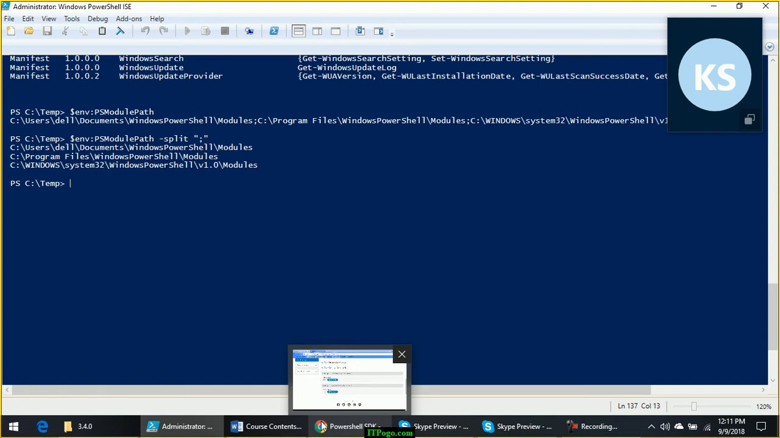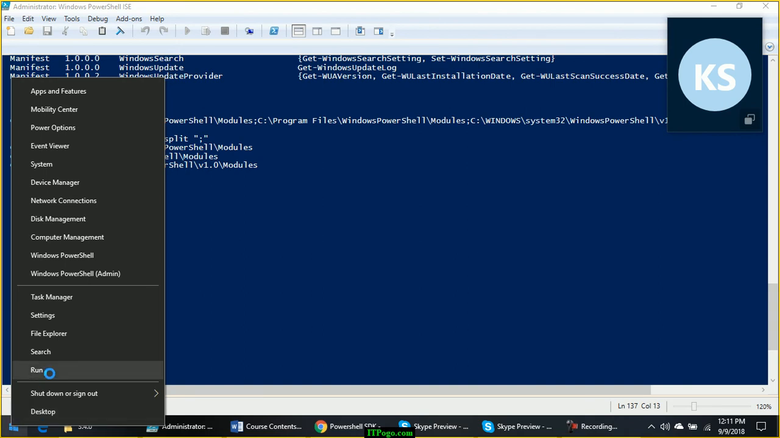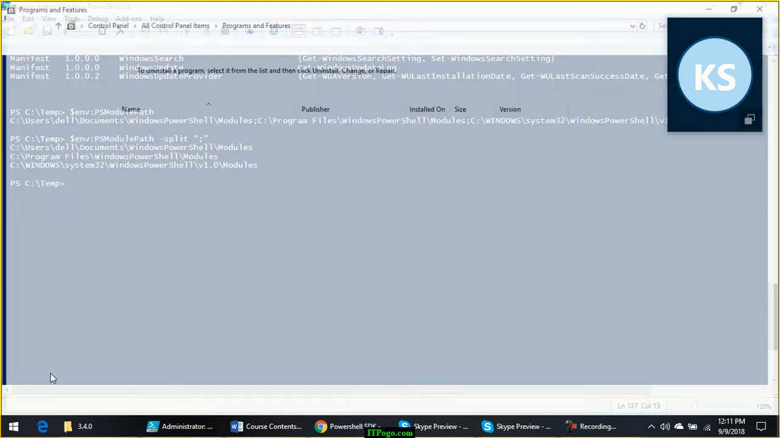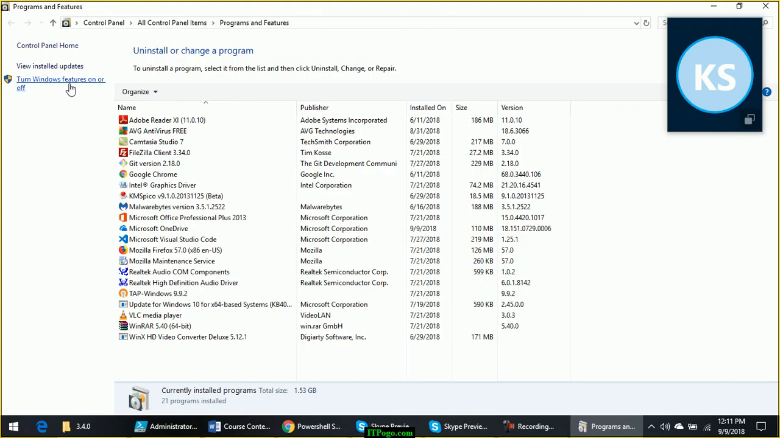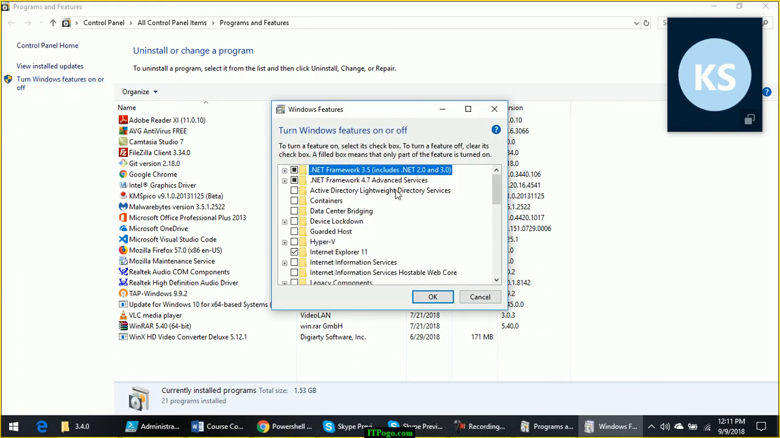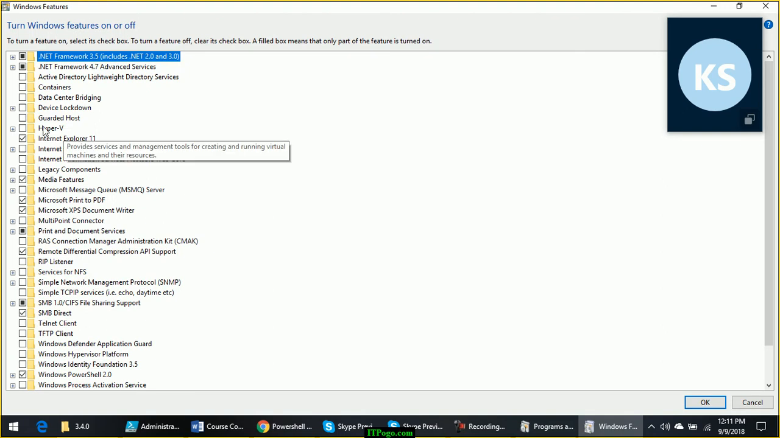So the first step is installing that piece of software. Or sometimes, for example, Hyper-V. Do you install Hyper-V by downloading it from the internet? No, right? How do you install Hyper-V? So you turn Windows features on and off. From there I select Hyper-V.